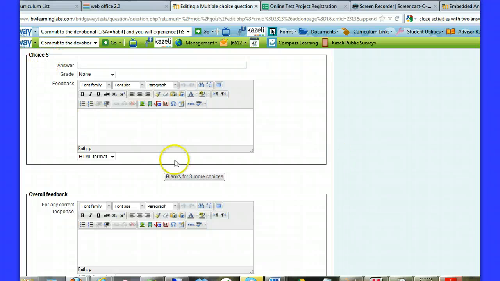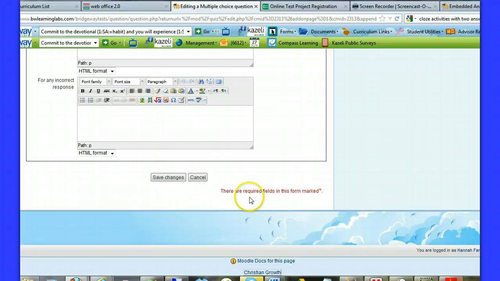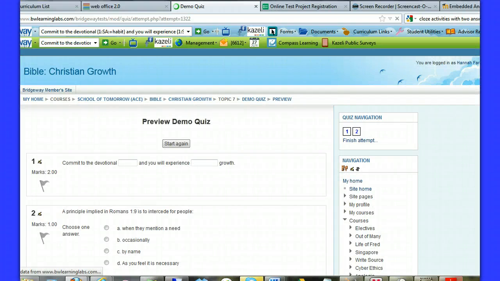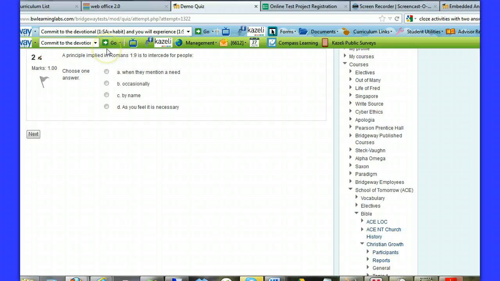If you need more blanks, you just click here to add more blanks. Then when you have all your answers inserted, you just click Save Changes. And I will preview that to see what it looks like. So we're going to preview the quiz again, and here's what it looks like. A principal implied, and then they just click on the correct answer.